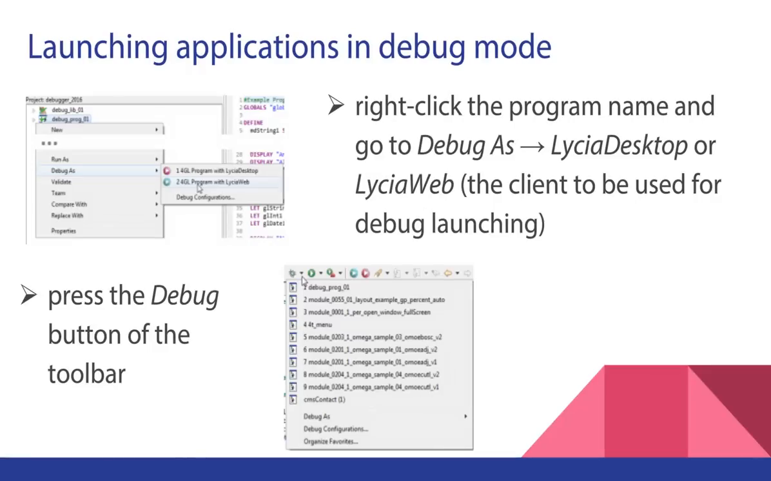There are two basic ways to launch a program in a debugging mode: from the context menu of the necessary program and by pressing the debug button in the main toolbar. You can also use these options to get to debug configurations for all programs once launched and debugged.